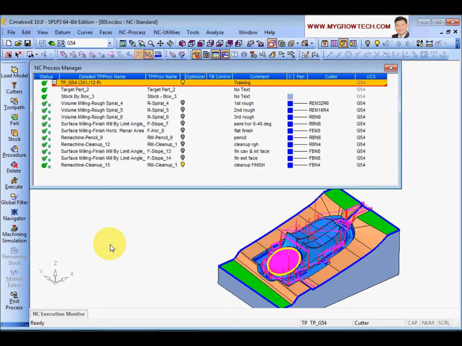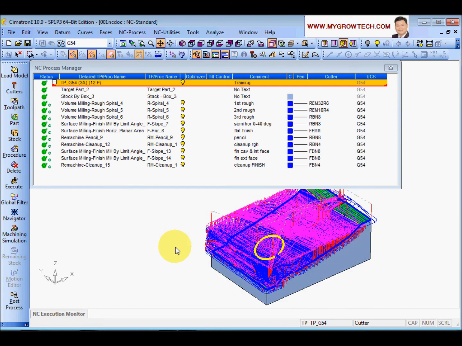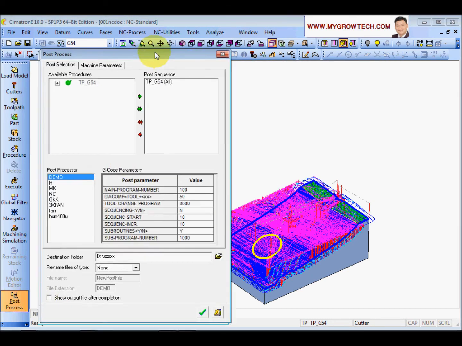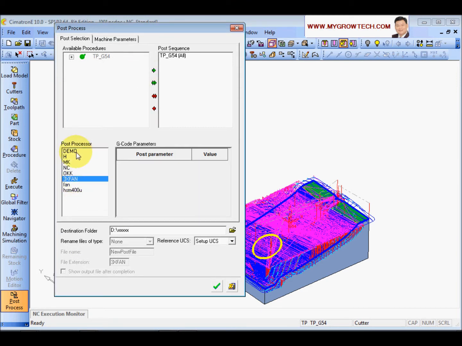Next, after completing the programming, of course, the last step is post processing, to convert this kind of machining lines into G codes. Okay. So to post, if you want to post everything, you can straight away select the whole TP, and then just go to post process and choose your post processor.